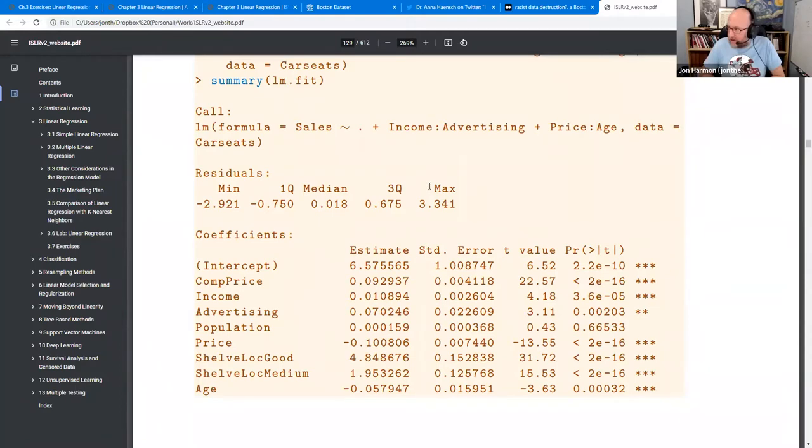We'll go ahead and start with the tidy models. And I've got another vote there for tidy models. Okay, so we'll jump over to that.